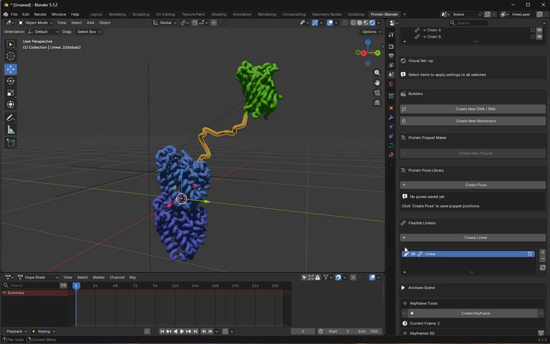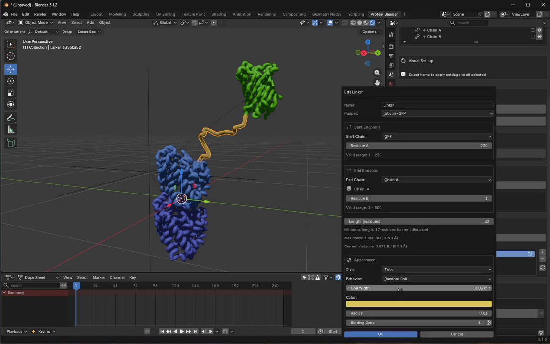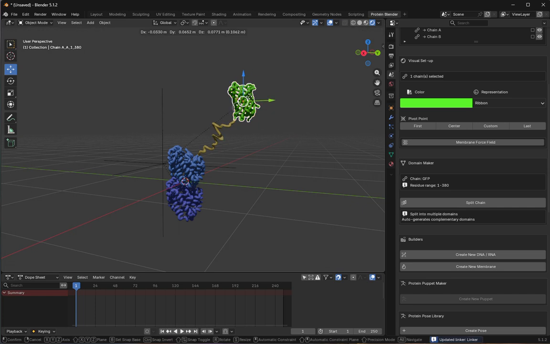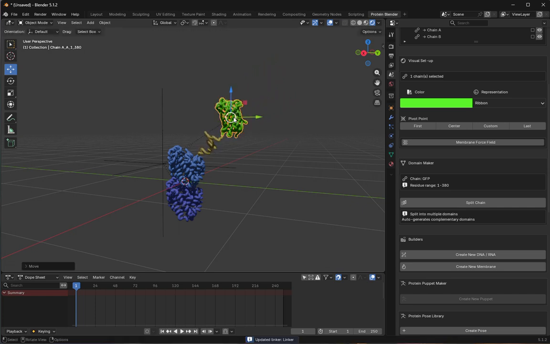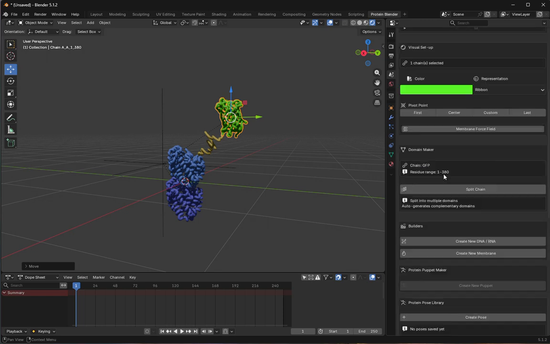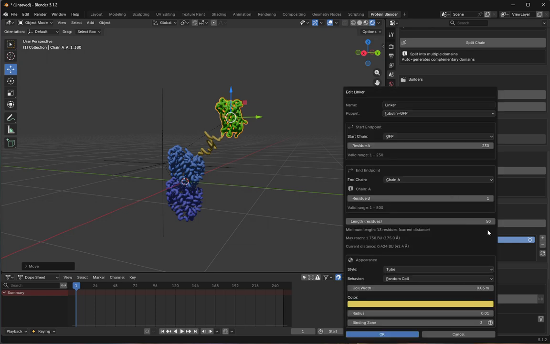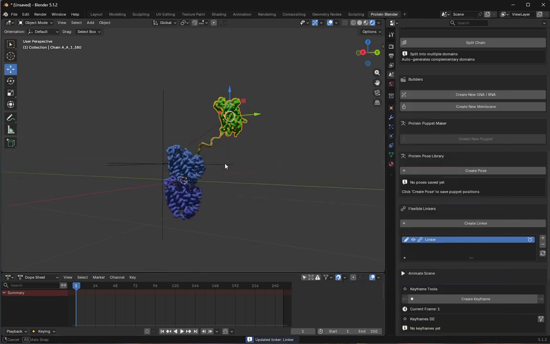Maybe we want to make this linker a little bit longer too, so we can do that. So right now we have the length about 30 residues, so we can change it to 50. That's a pretty long linker. You can see that there. Maybe we actually want to start shorter. Seems a little bit long. So we can go back and edit that. So let's scroll around here. Here we are. Maybe we want something that's more like 20 residues. Okay. All right, so that looks good.